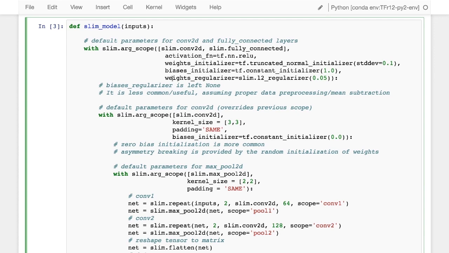In this example, I've left out the bias regularizer and left it to none, because in practice, it is less common and even less useful to apply regularization on your biases when your data has been pre-processed appropriately. So for example, in an image, that would mean mean centering.